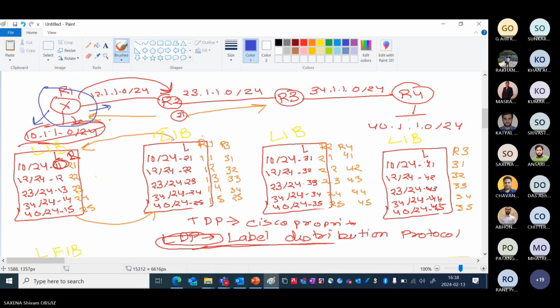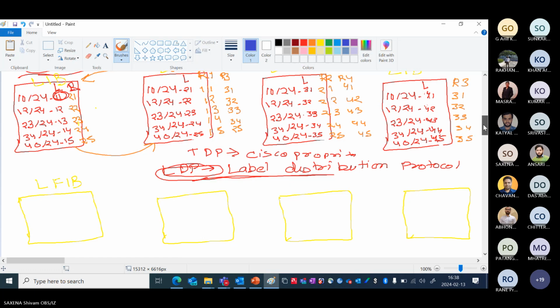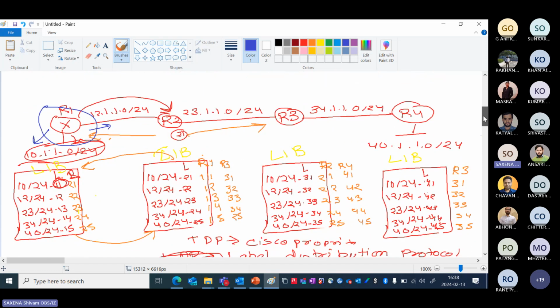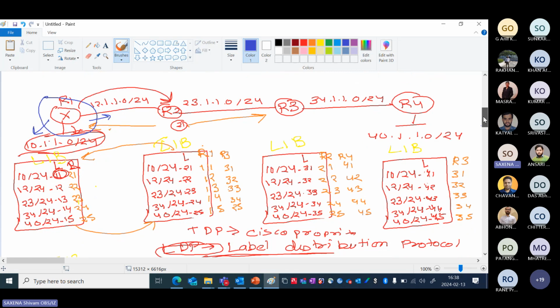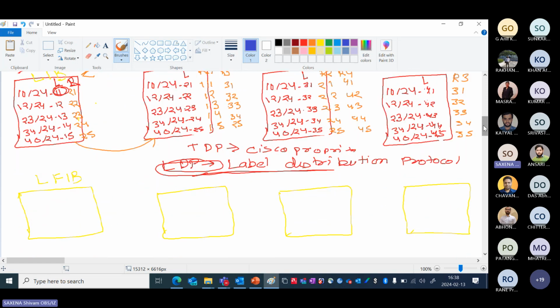So on the LFIB table of router 1, the 10 and 12 networks are directly connected. So on the LFIB table of R1, it will put the information of the 23 network, 34 network, and 40 network. So let me write here. It will write 23.1.1.0/24, the 23 network, the 34 network, and the 40 network.